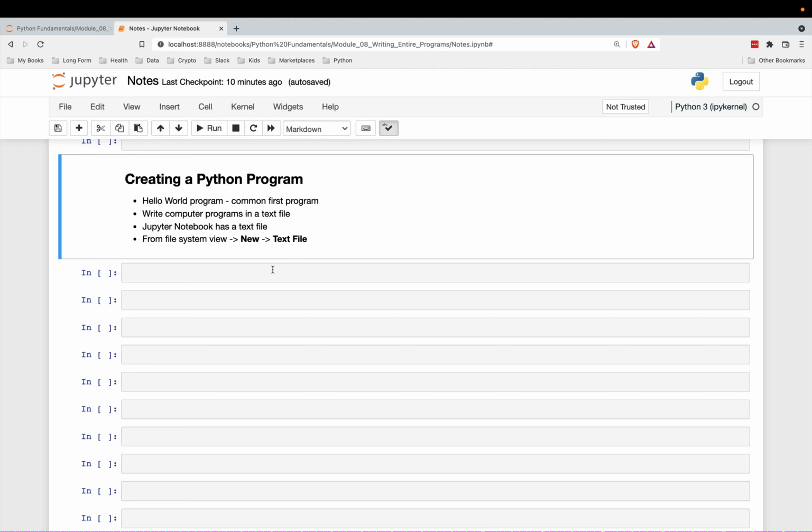We're now going to be creating our first Python program. It'll be very simple, only a single line, and just print out the message, hello world. So if you've taken any other programming classes, you might have created a hello world program. This is just a very common first program. It'll be our first program as well.